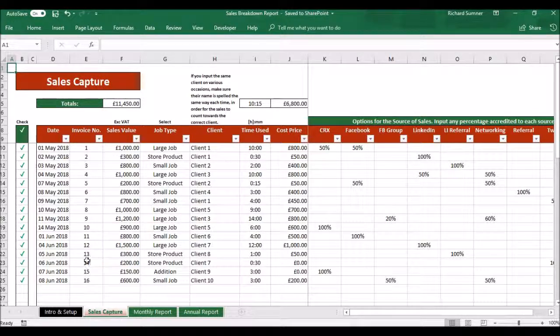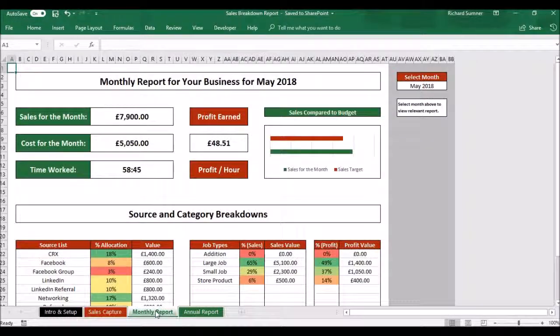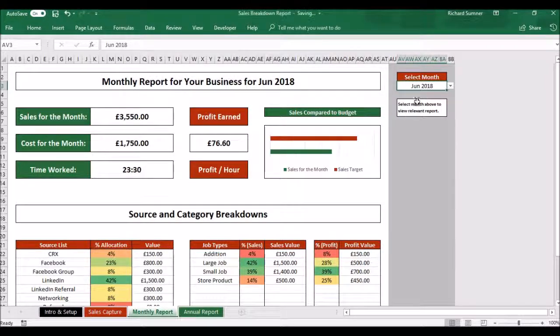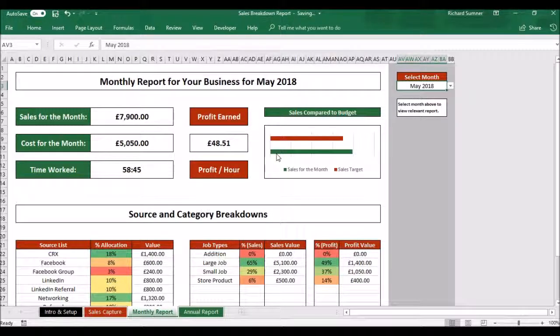And as you fill these in, your reports will populate. So what do we see on the report? Well, the monthly report has a list of your months down here. You just select the month that you want to see. So we say June, it changes. If we say no, we want to actually go back and we would like to see May, you can see everything changes accordingly.